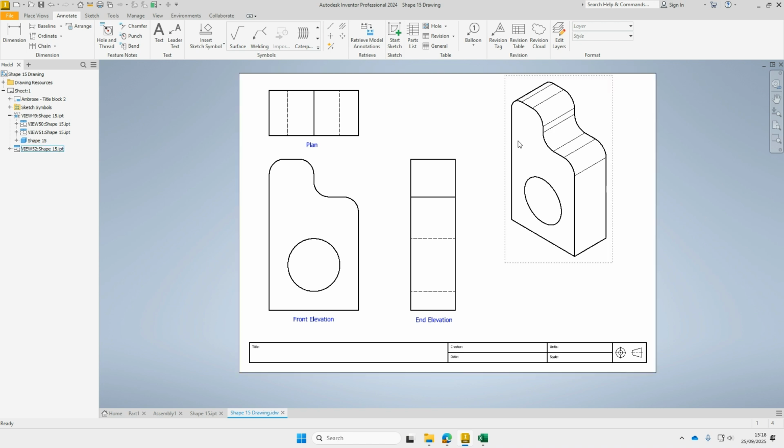Now this view, we've not actually added in. You don't have to add this one in if you don't want to. This one's called the isometric view. So if you want to add that in, you can add that in, but it's not necessary.